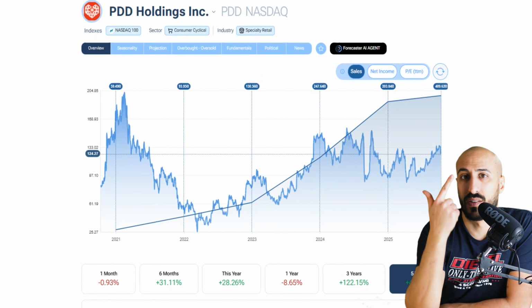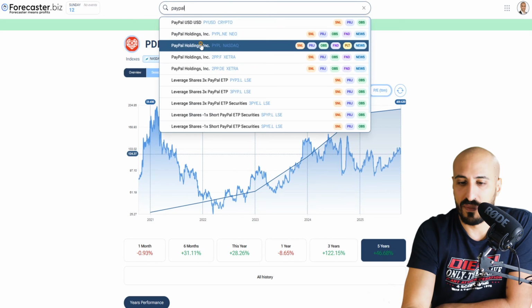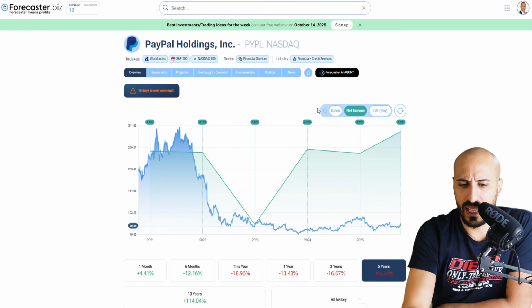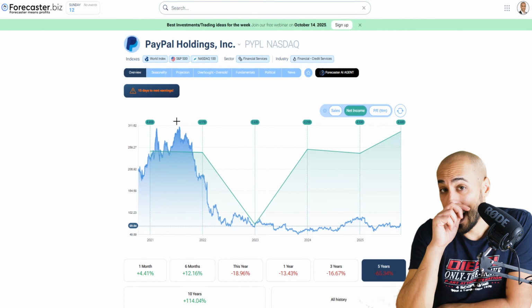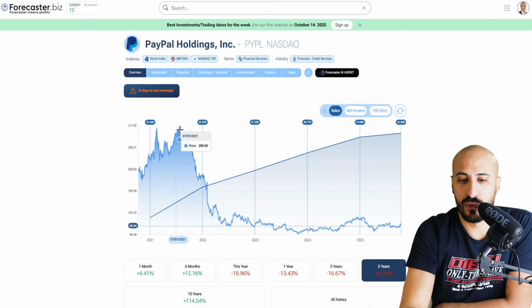Cheap price, strong company. Let's also see PayPal, another company that I made a lot of money on, and I sold it at the peak in 2022. And I bought again later on. Also here you can see how stock price and revenue or net income don't always go hand in hand.